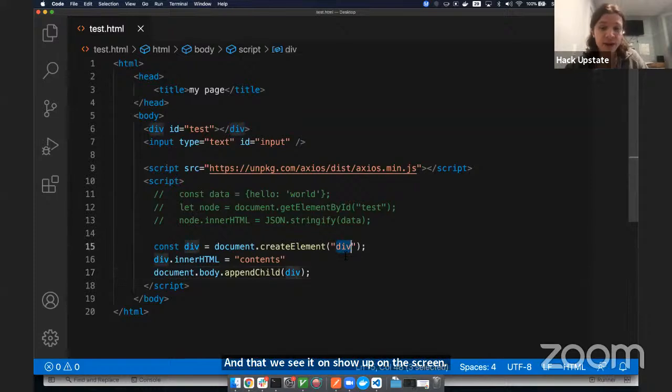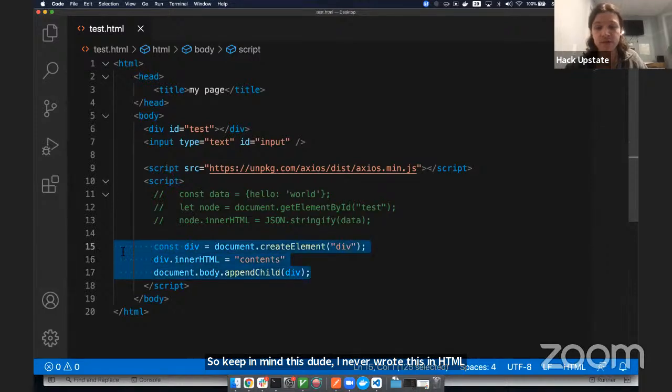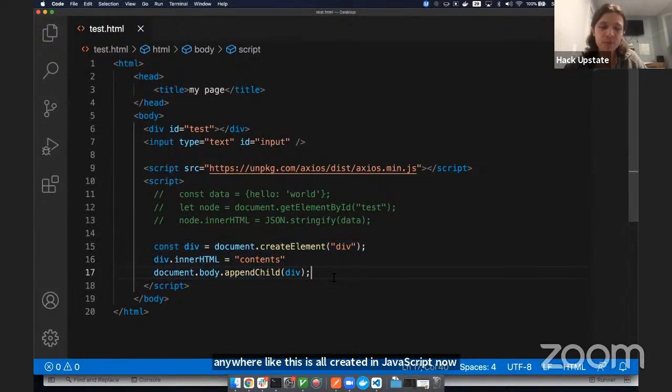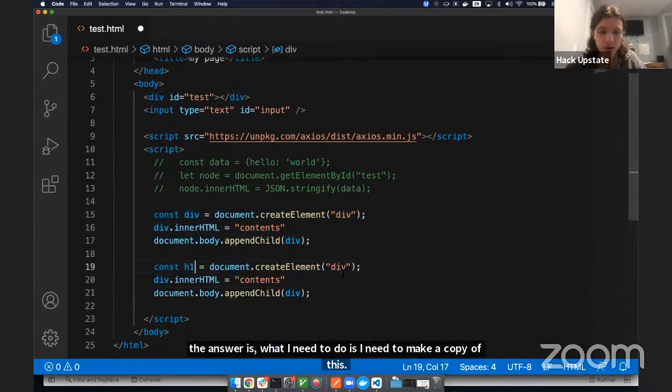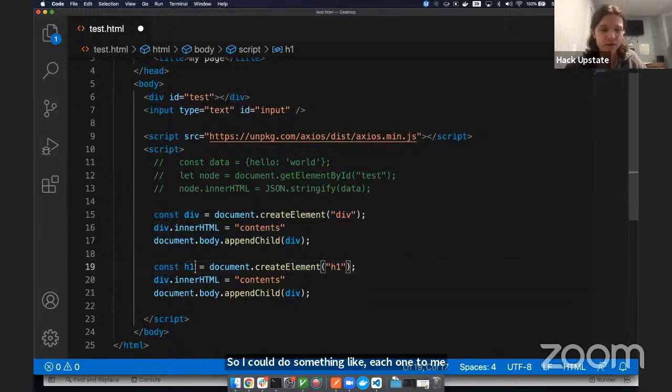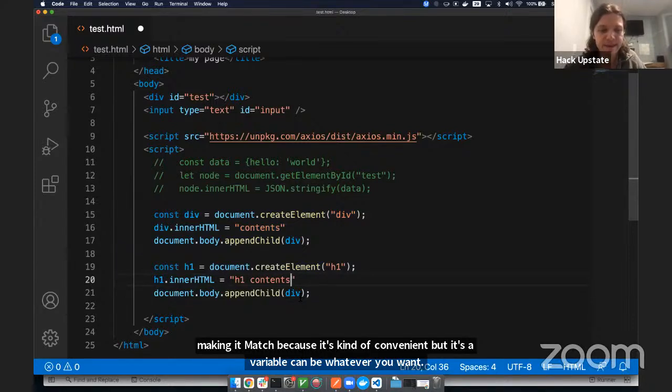So keep in mind, this div, I never wrote this in HTML anywhere. This was all created in JavaScript. Now, you might be able to see where I'd be going next here, but if I want to put something like an h1 tag inside of this div, how would I do that? Well, I need to make a copy of this. So I could do something like h1 and make an h1. And to be clear, this doesn't have to match. I'm just making it match because it's convenient, but it's a variable. It can be whatever you want. So I'll do something like h1 contents.